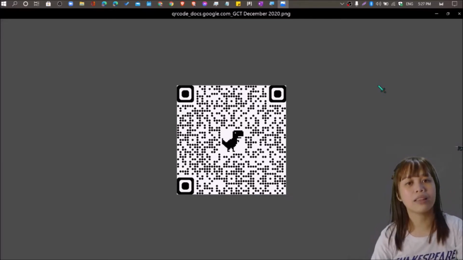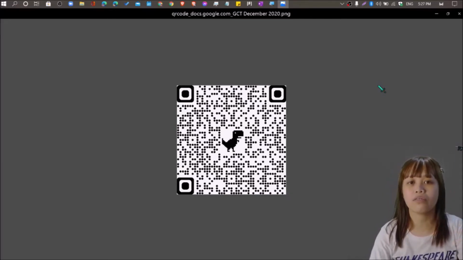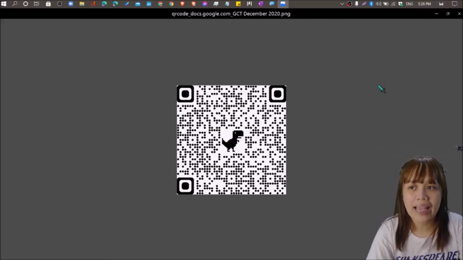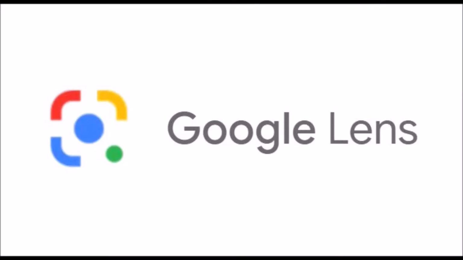Okay? But if you receive the soft copy of the image like this one, tapos na send sa'yo sa Facebook or what, it will only yield results na parang nag-image search. Okay, so you activate your Google Assistant and try out Google Lens.